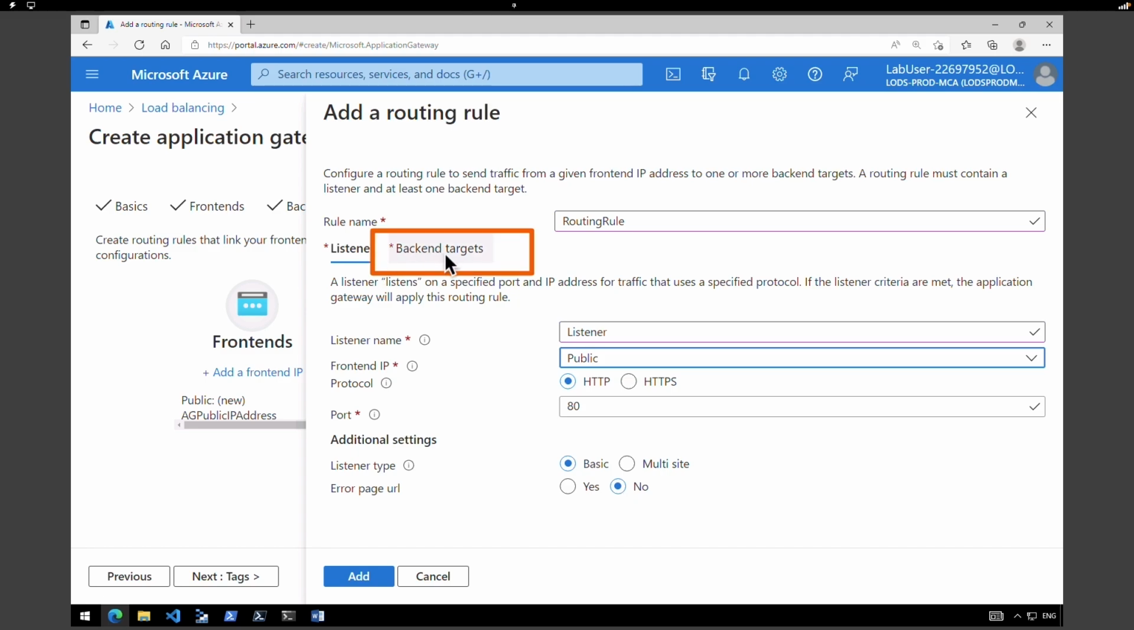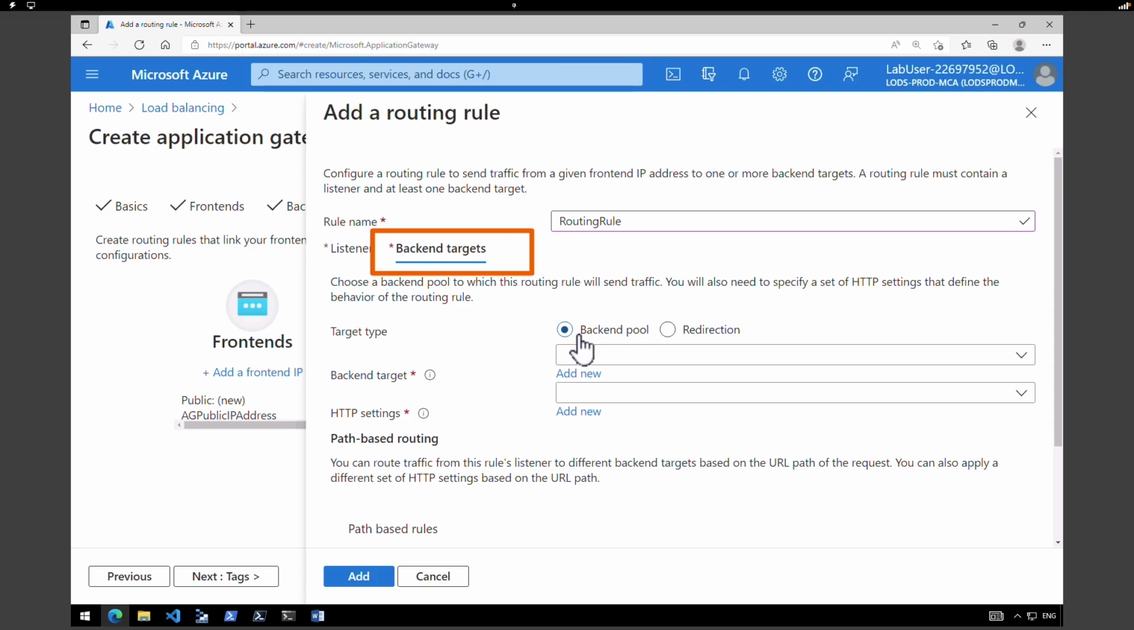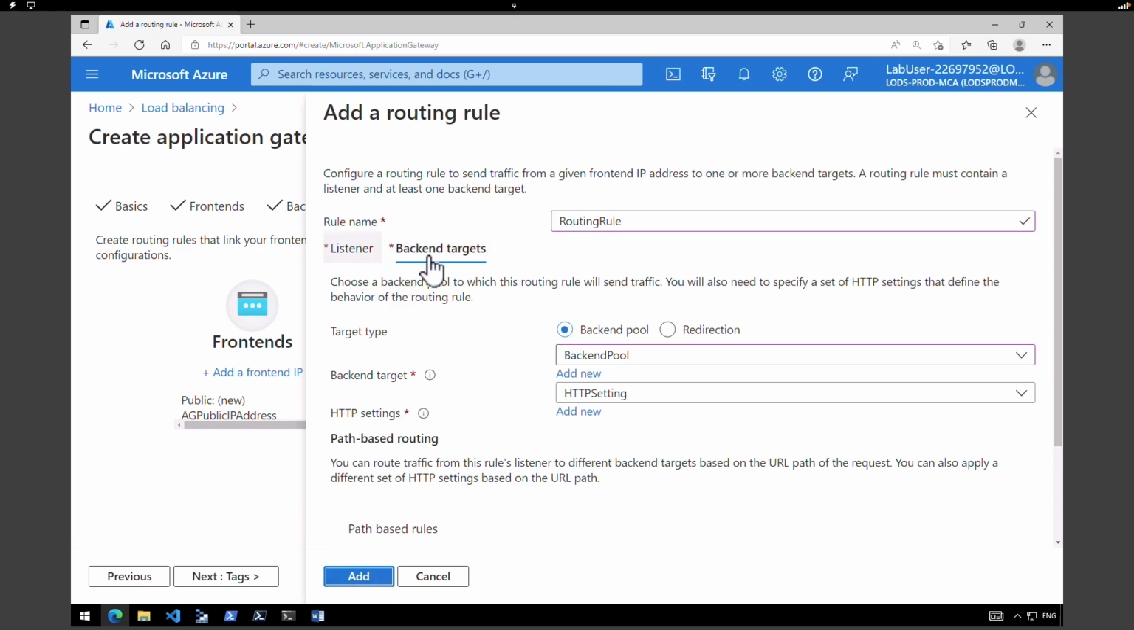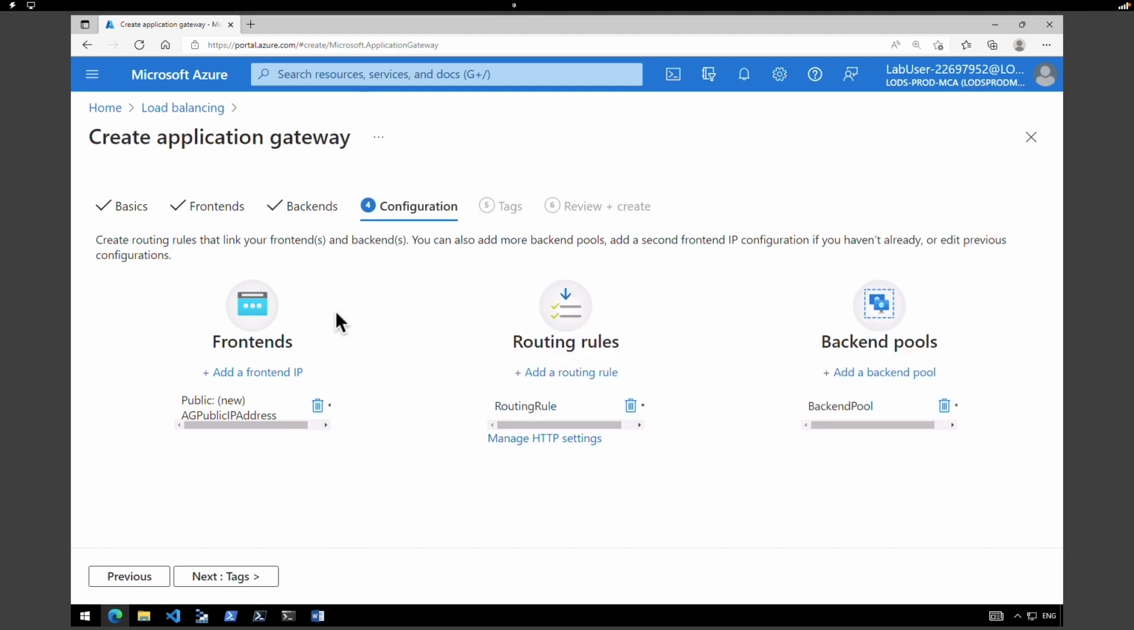Next to listener is the backend target. So click on backend targets. Target type, make sure you select the backend pool and select the backend target as backend pool. Under HTTP settings, we don't have one, so click on add new. I'm going to give the name HTTP setting, and the backend port is 80 and click on add. So now we have added the listener rule and the backend targets. Click on add. Now we have the front end, backend pool, and the routing rule to connect both.